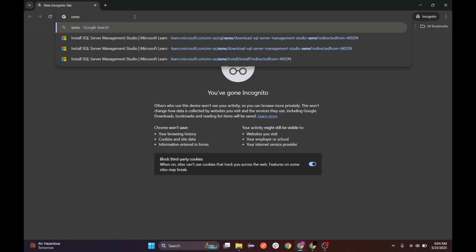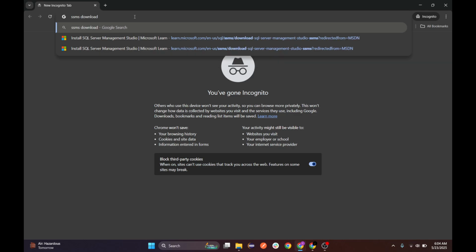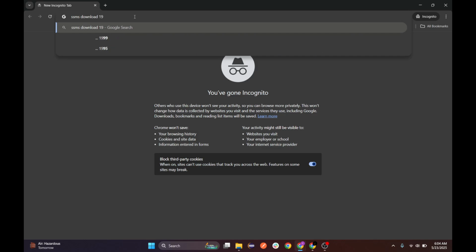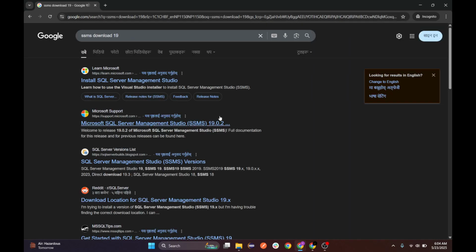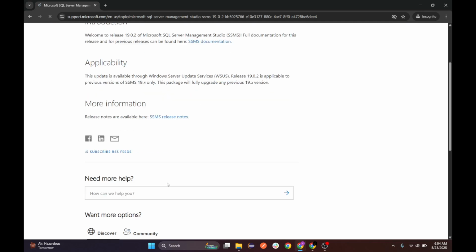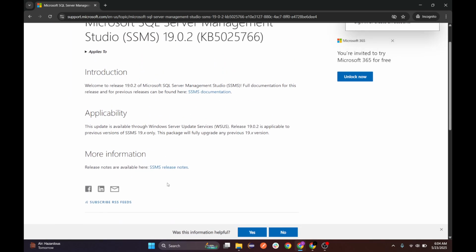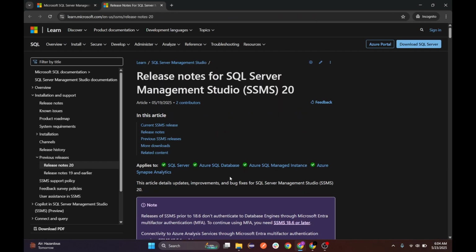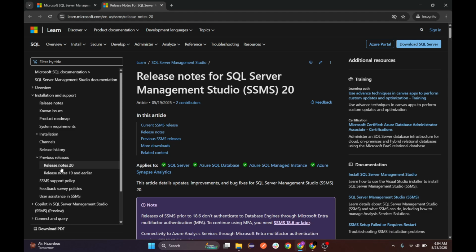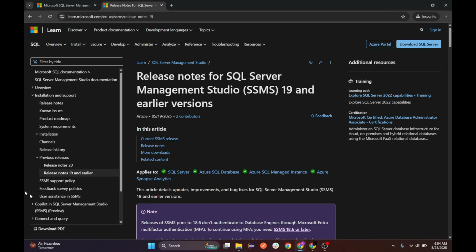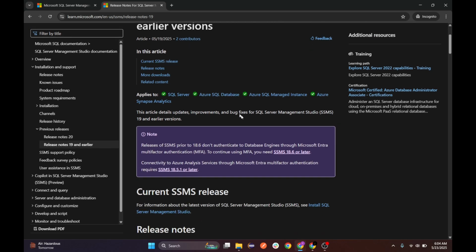We will be downloading the 19th version. So yeah, this one. Let's click on this link, then click on the SSMS release notes. Now here you can see this is the release of 20, then this is the release note of 19 and earlier. So we'll click on this, and here you go.